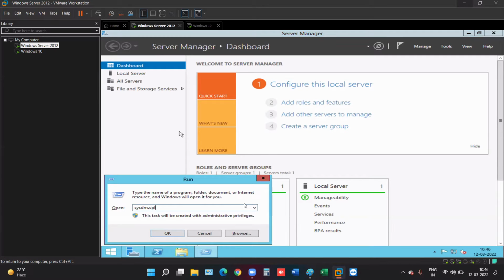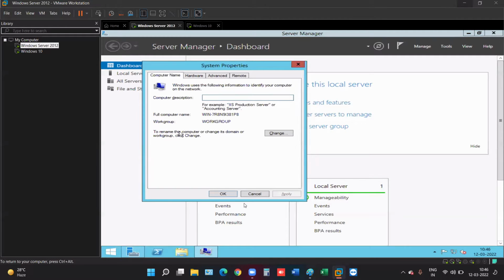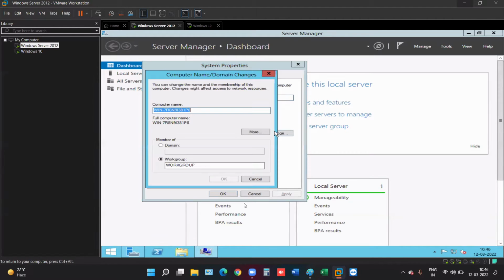sysdm.cpl. All are clear? Yes, sir. Is the default name easy to remember or not? With a name like 7RN8N69, it is not possible to remember. That's why I change the name. What is the name of this server? I am entering here Windows Server.